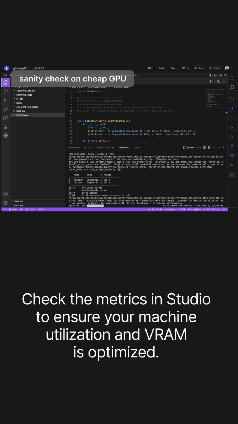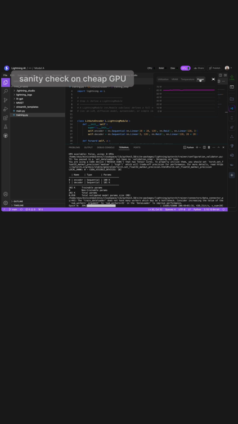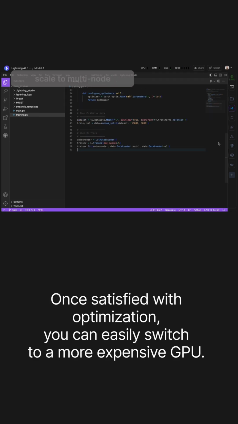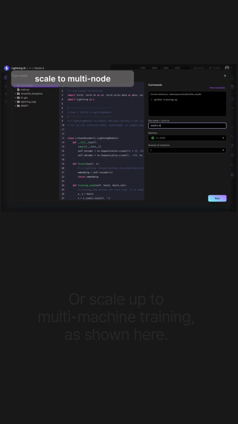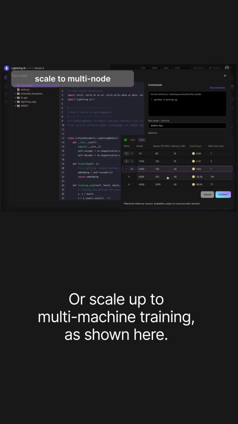Check the metrics in Studio to ensure your machine utilization and VRAM is optimized. Once satisfied with optimization, you can easily switch to a more expensive GPU, or scale up to multi-machine training as shown here.